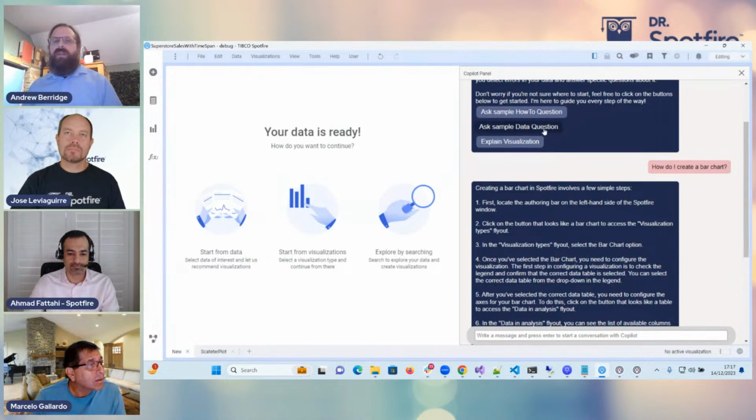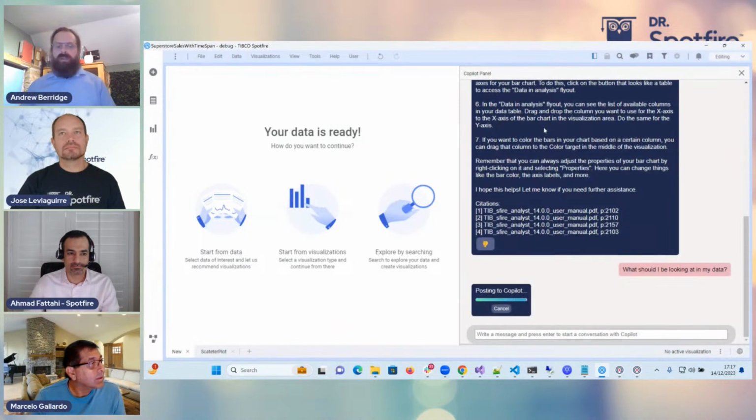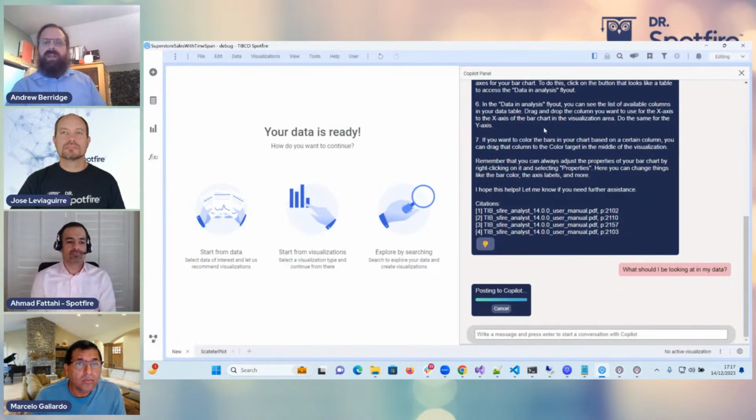Okay, so then the second type of question I'm going to show today is asking a sample data question. So this is a very general purpose question. What should I be looking at in my data? And this is taking all the metadata that's in the current analysis and sending it to the LLM with some general instructions on the kinds of things to look out for.